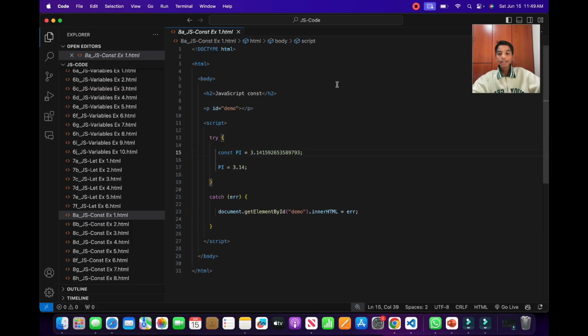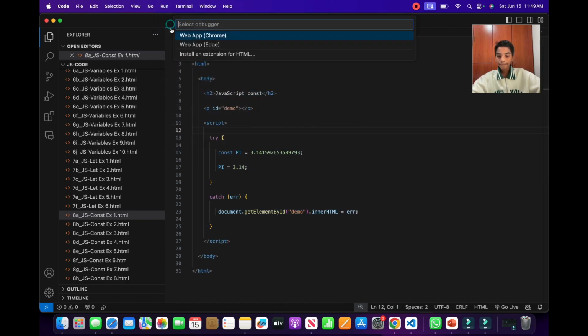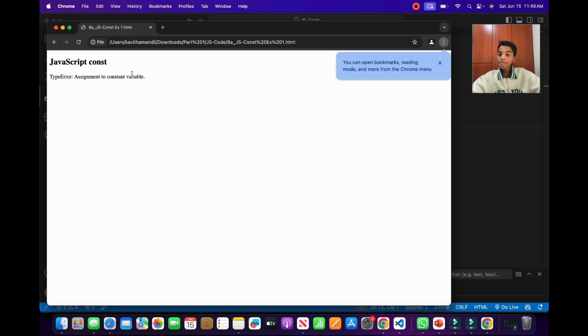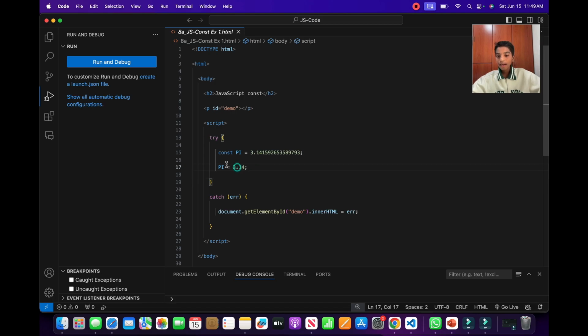As you can see over here, here's the same example from our PPT. When we run this using Chrome, we'll have a header, and in the empty paragraph, JavaScript will replace it with the error: TypeError, assignment to constant variable. Why is it a type error? Because we are trying to reassign the pi value. So now let's go back to the PPT.